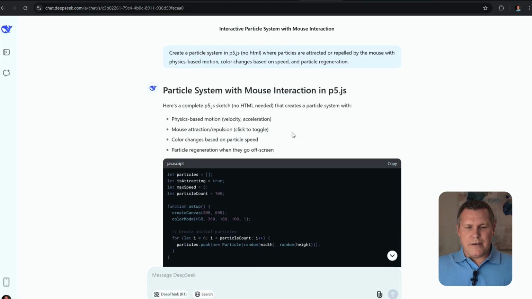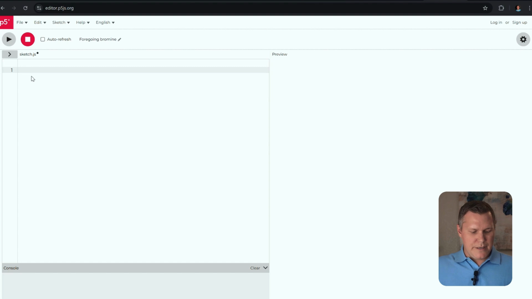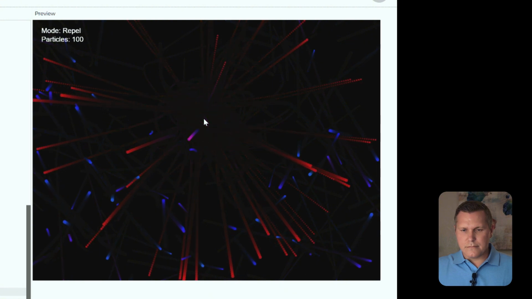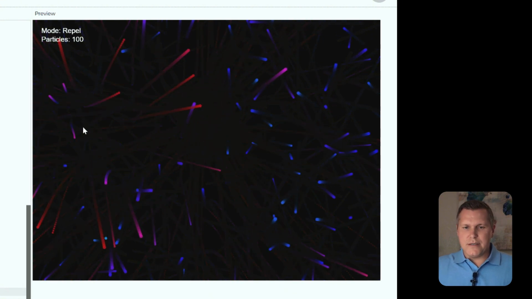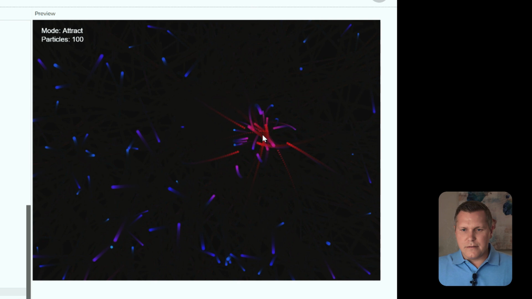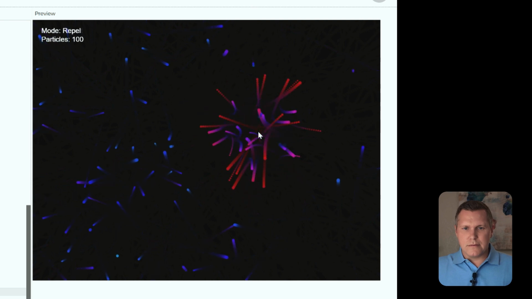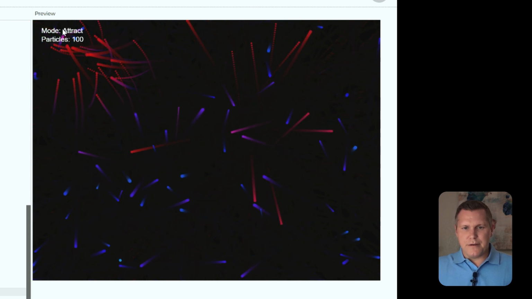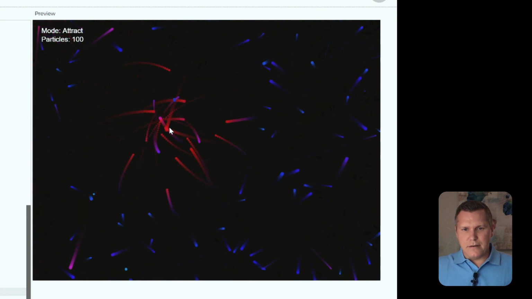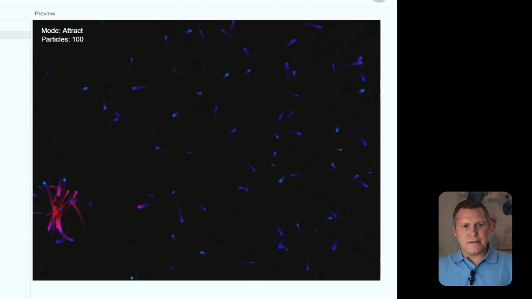Next, we will try Deepseek. Here is Deepseek. And this actually is working based on the prompt. So it's repelling or attracting the particles. And you see up here in the top, it even says once you click, repel or attract. So this one so far is probably the best, Deepseek.